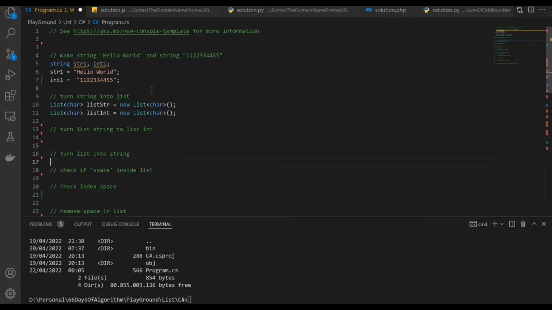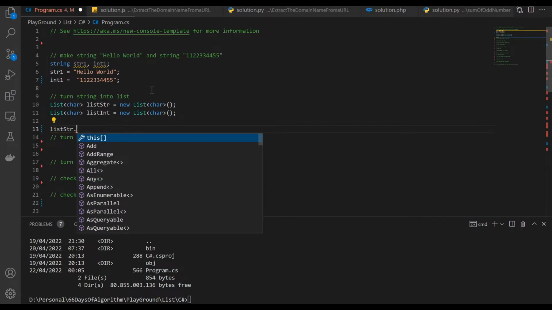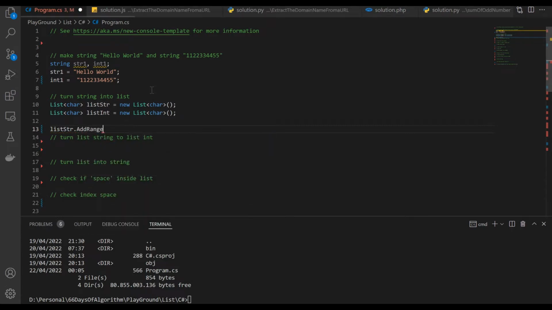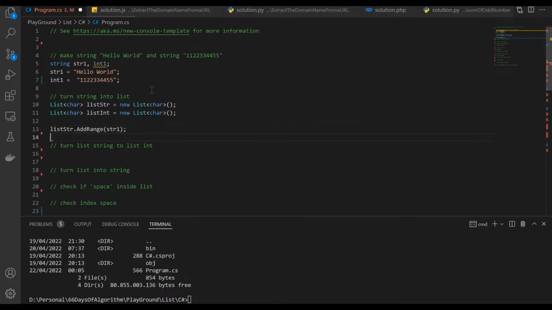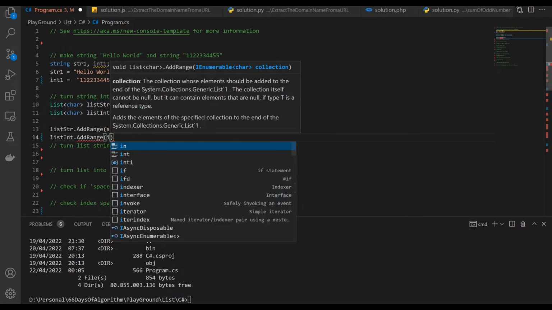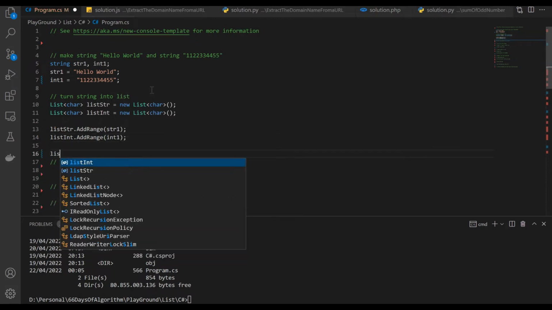So hey, before that I'm going to convert the list, right? So I'm going to say this str is a range of the str1, okay, and then list str, list integer at range of list str integer 1, right? And then I'm going to say list.str.